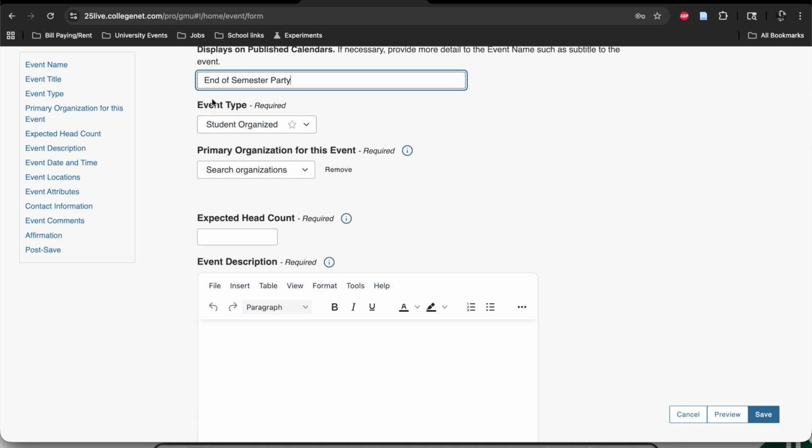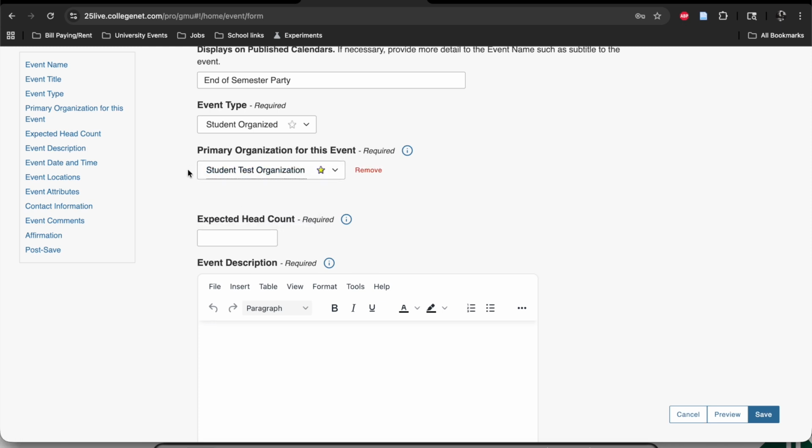Make sure when you're submitting your event request that it says student organized for your event type. And then for primary organization, you'll want to make sure that you put in the RSO that you're a part of. So for this instance, we'll say that I'm part of student test organization. So we submit this here.